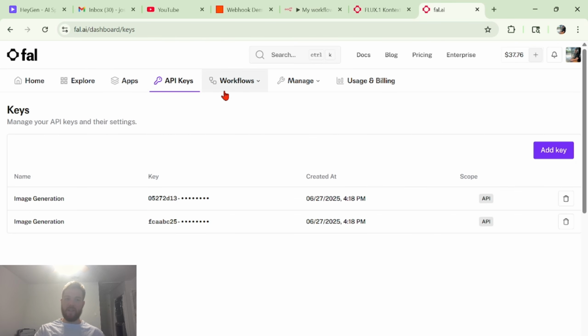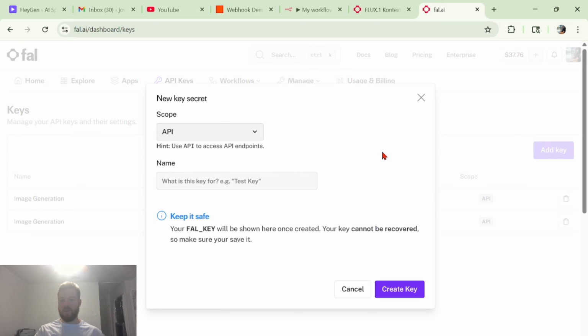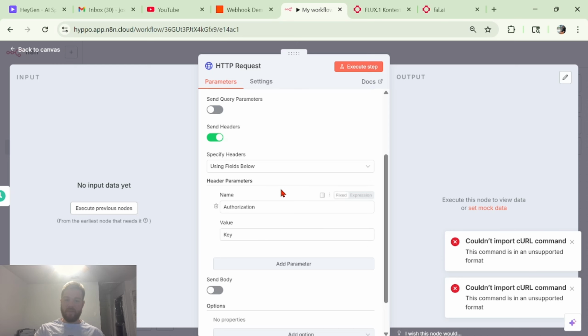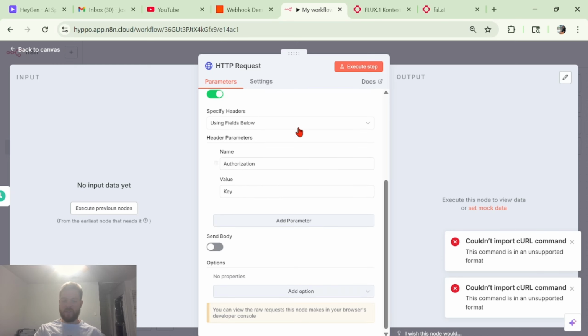And to get an API key, most APIs will have it. You just go to add key, turn on API, name it, click create. I already have a few, so you could just use the ones you have. I'm going to leave it blank just for demonstration purposes. And the reason for that is because an API key is a secure credential. You don't want that leaked into the public. That's going to cause a lot of problems.